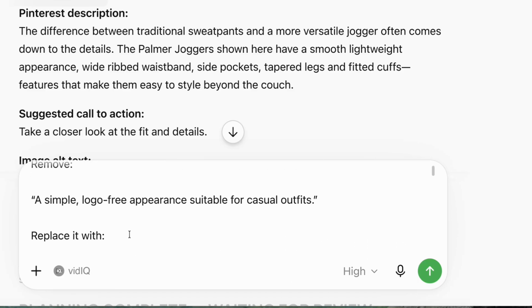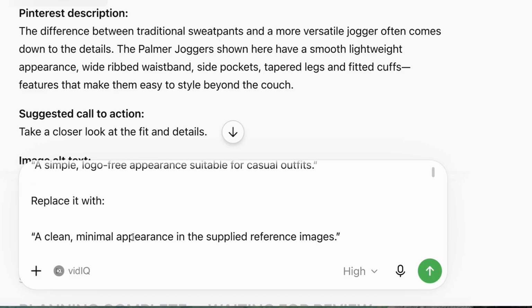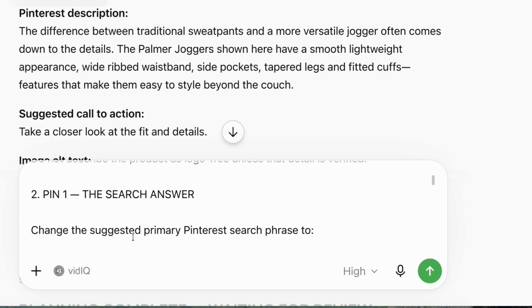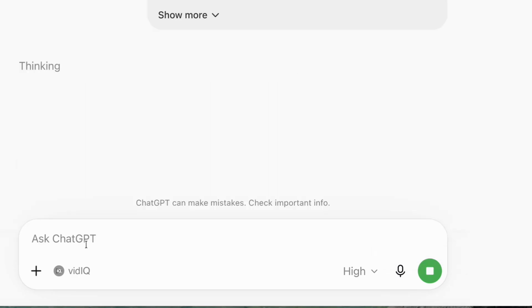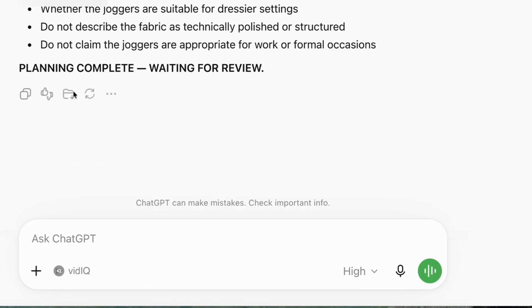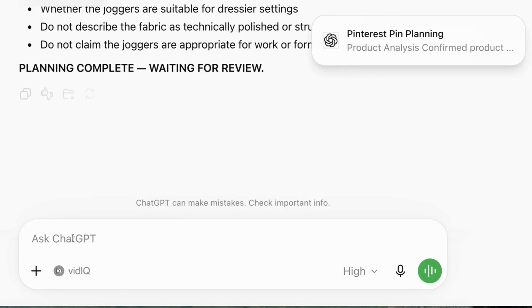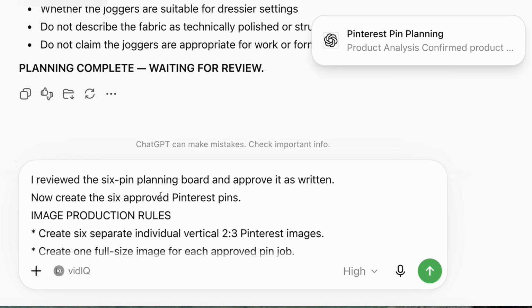I'm just going to do a couple of changes and fixes to the planning board, basically to make it more searchable, I would say, or more chance that someone is going to actually click on the pin. So just a couple of things in here, and then I'm just going to hit enter. I didn't resend the images, but when I do say that it's approved, you do want to resend the images. So after it's still going through that, I am going to get the approval, paste that in here. Now it's saying that it's done, it's waiting for review, and I'm just going to assume that everything is done. I'm going to paste in a reviewed and it is approved.